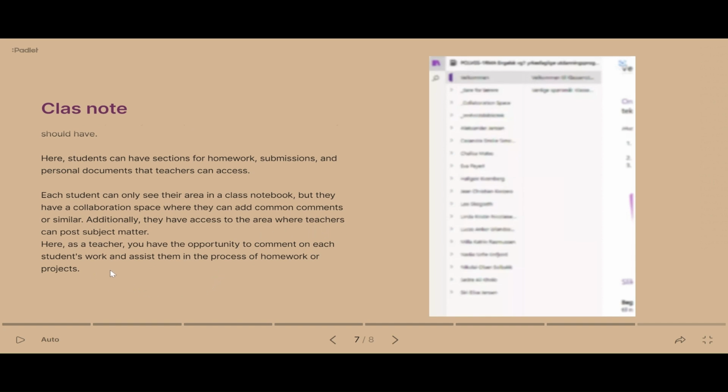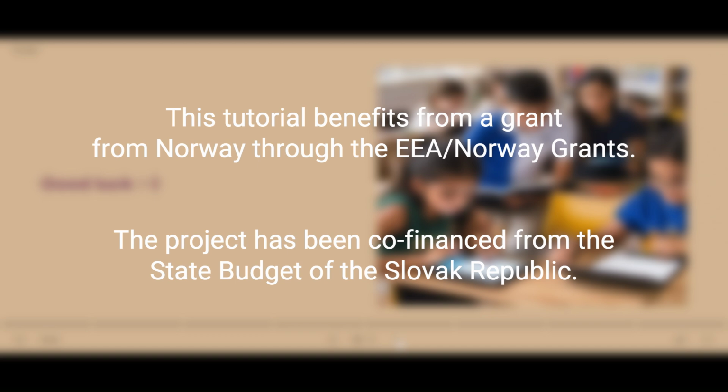Here, as a teacher, you have the opportunity to comment on each student's work and assist them in the process of homework projects.